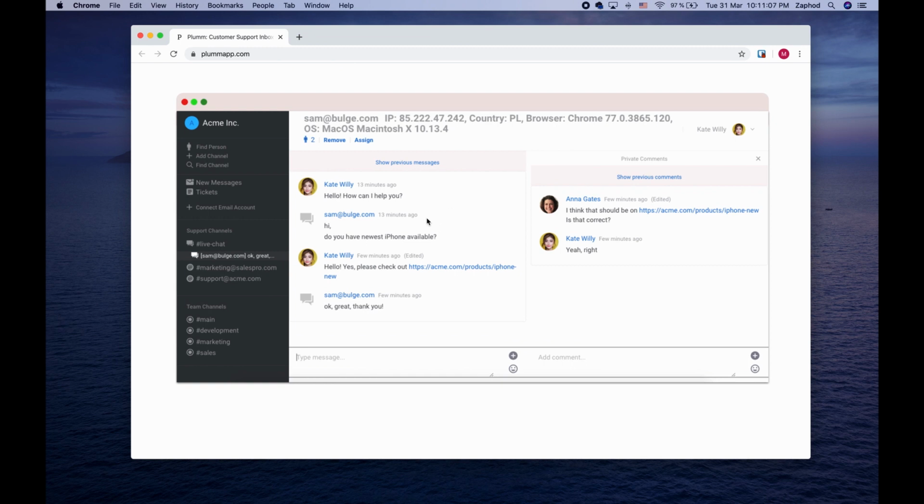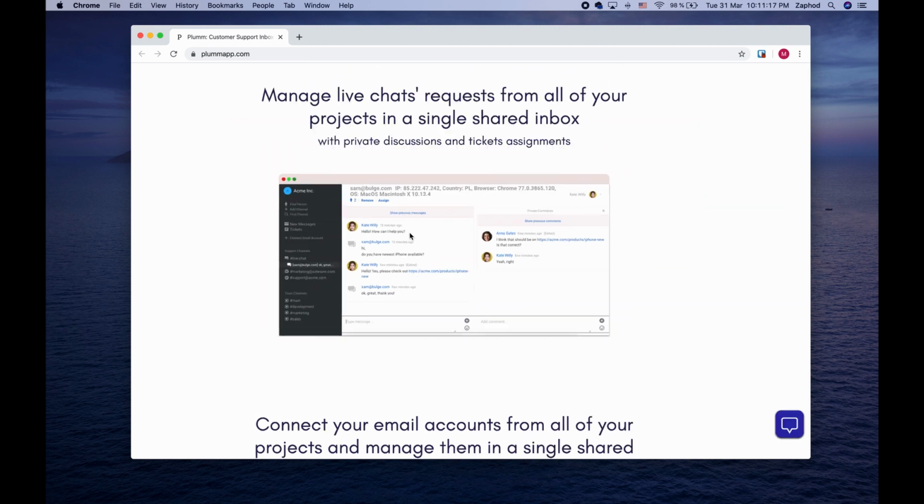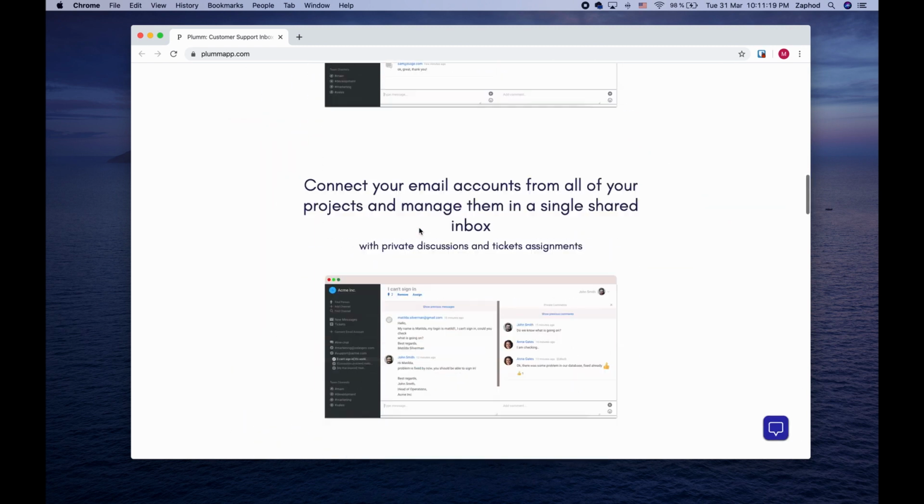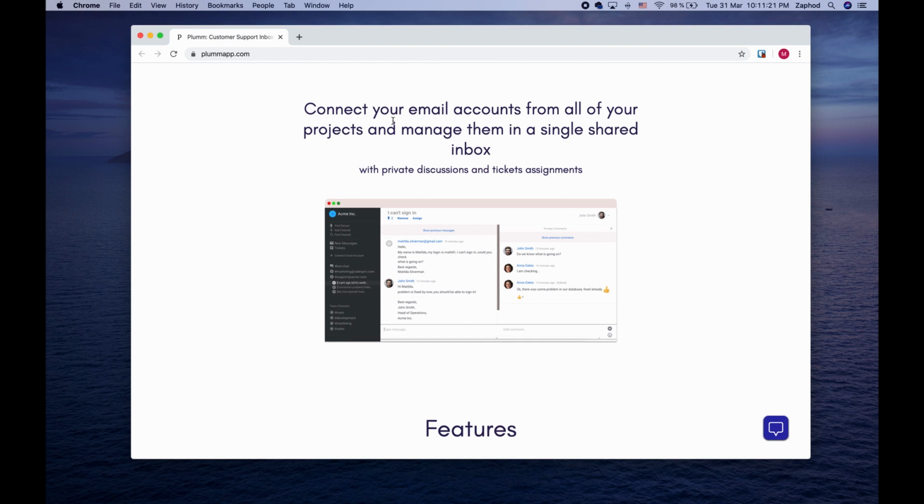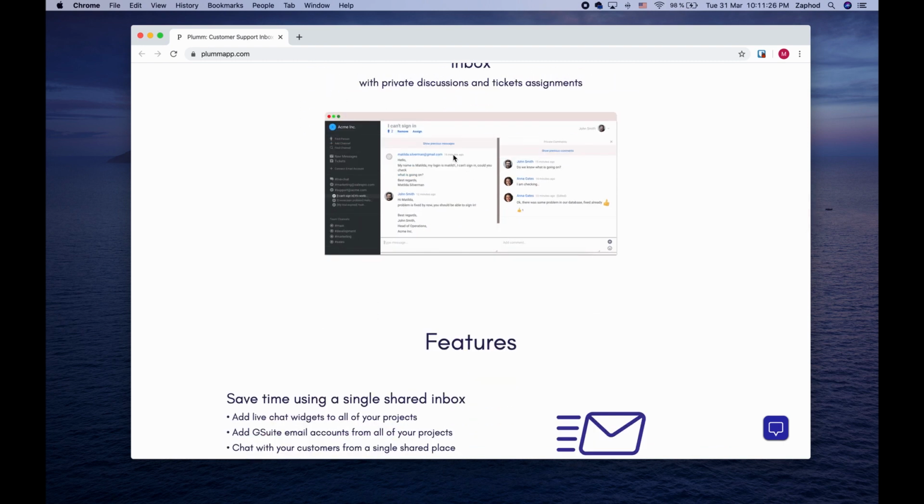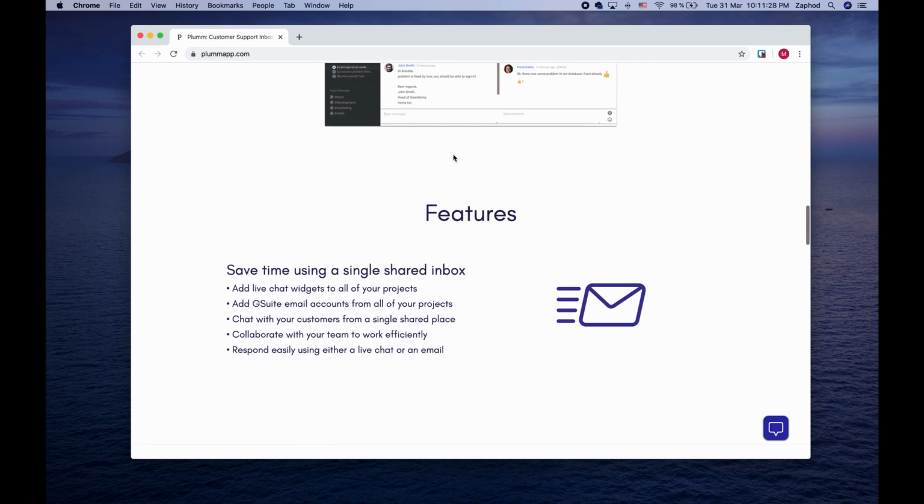All right, seems like I have my dashboard here, new messages, tickets. This is the ongoing chats that I have. All right, seems like a powerful product. Okay. Connect your email accounts from all your projects and manage them in a single shared inbox. Sounds cool.